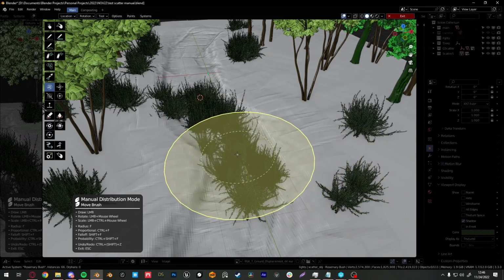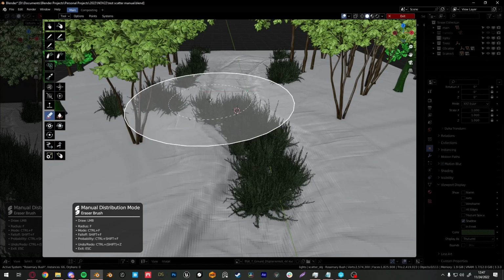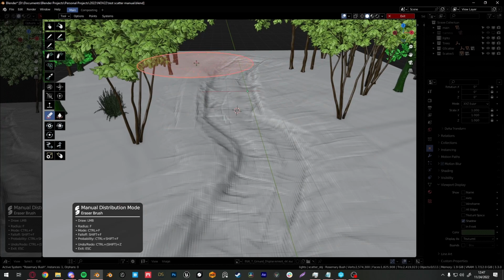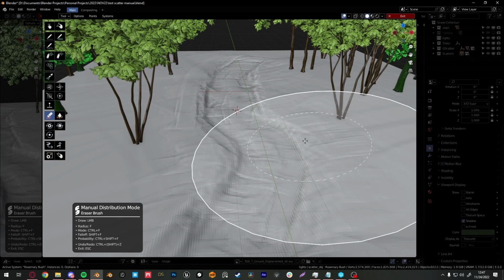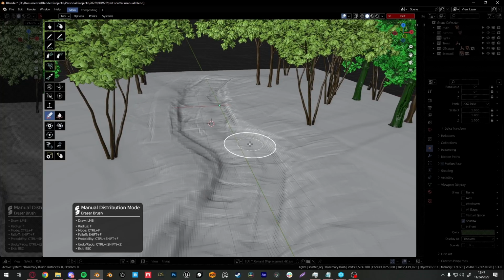And finally we have the eraser tool. It's pretty self-explanatory. It just deletes any points you want to delete within the radius of the brush. Again, you can change the size of the radius by just tapping F and moving your mouse.